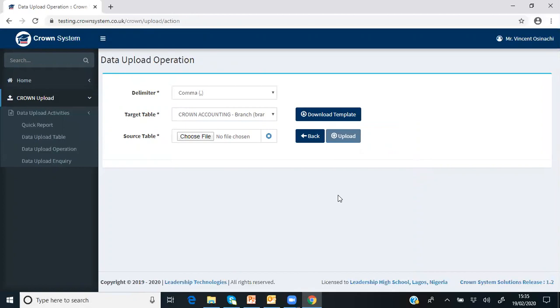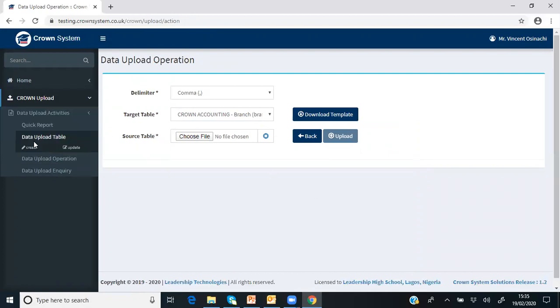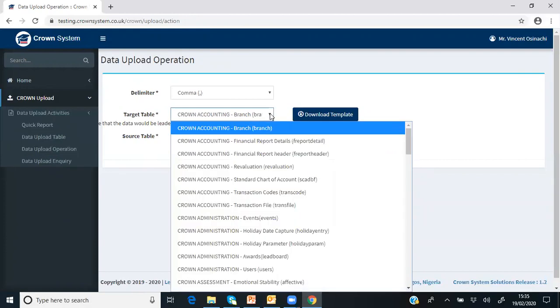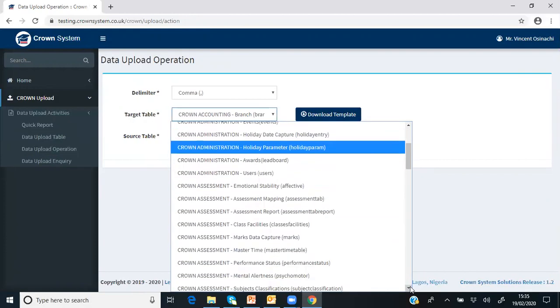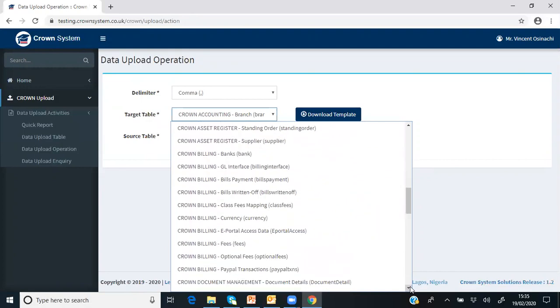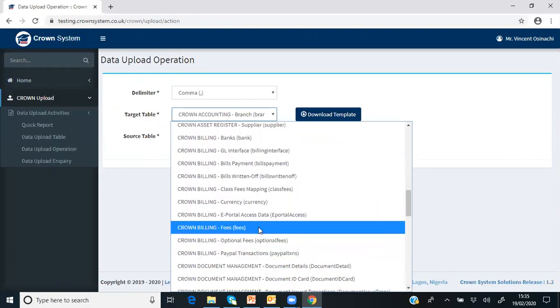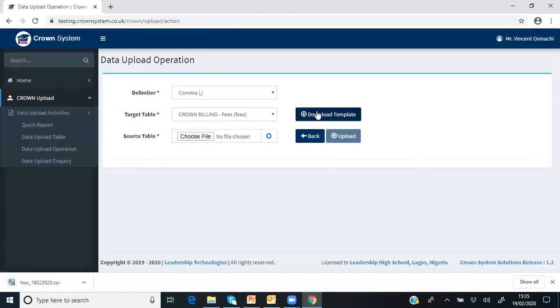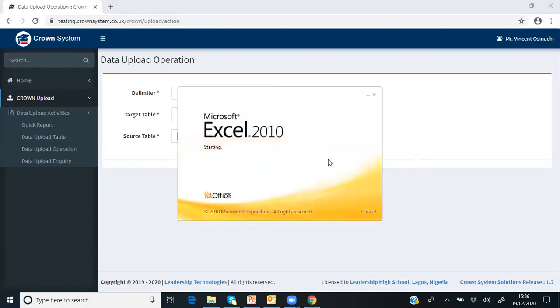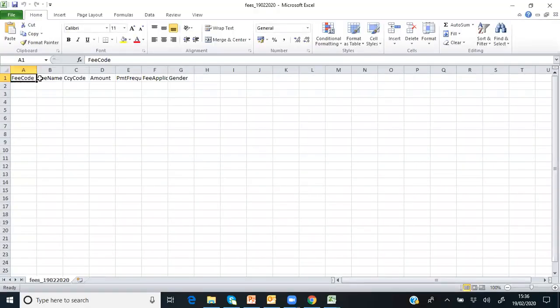Let me do one more exercise in the billing module. Let me try to capture one bill. All right, what do I do? Let me create a fee. I go to the billing. I go to fees. I download the templates. Already downloaded in my system. I can open it from here and work on it. This is fee code, fee name, amount, currency code, payment frequency, fee application, the applicable students, and the gender.